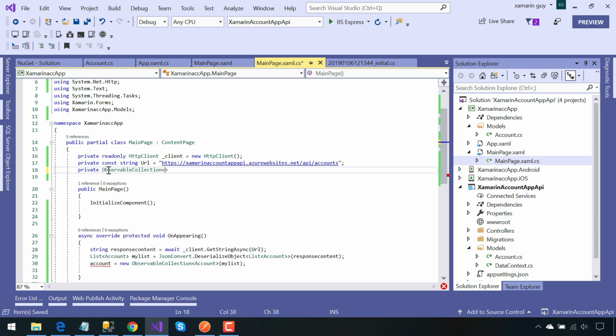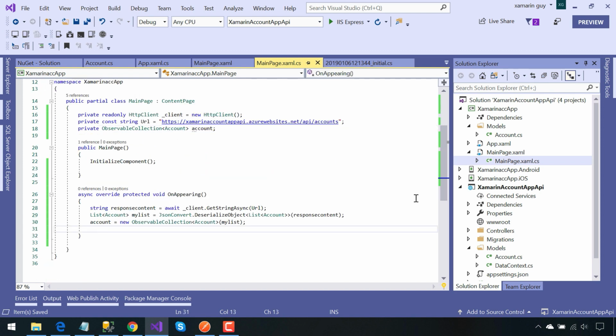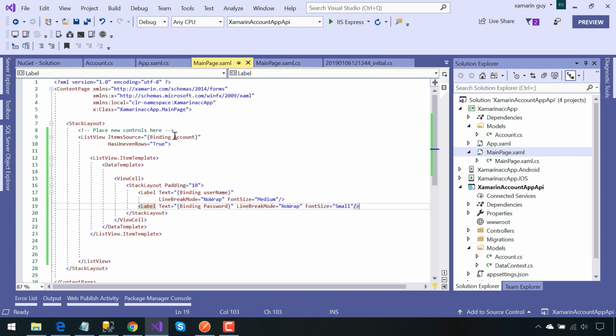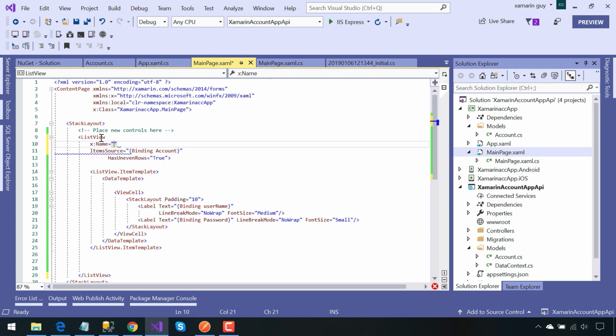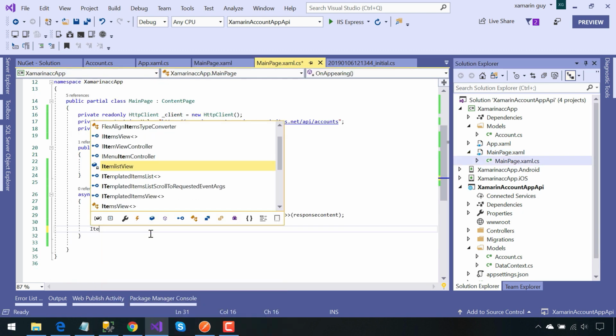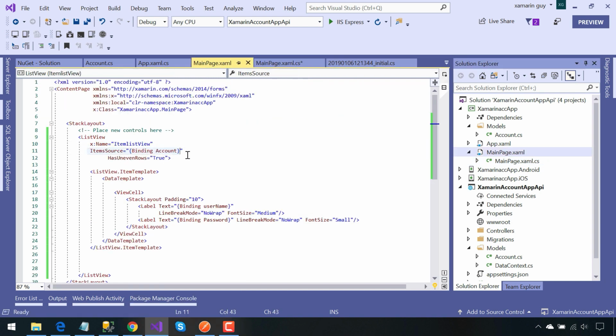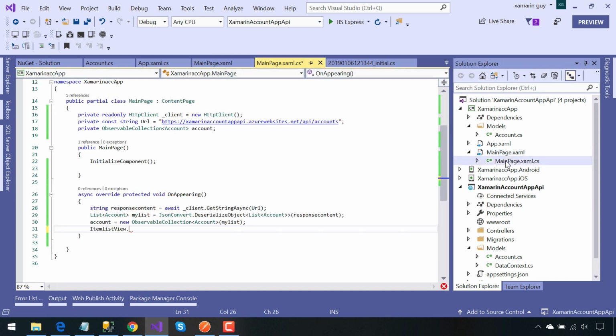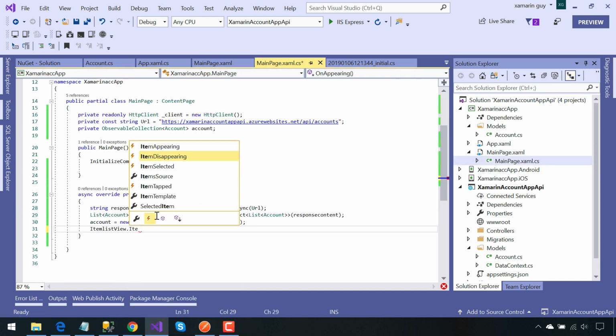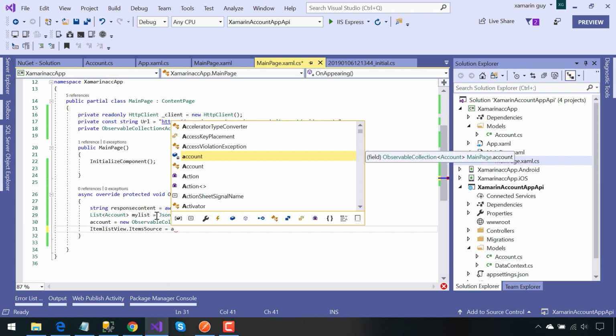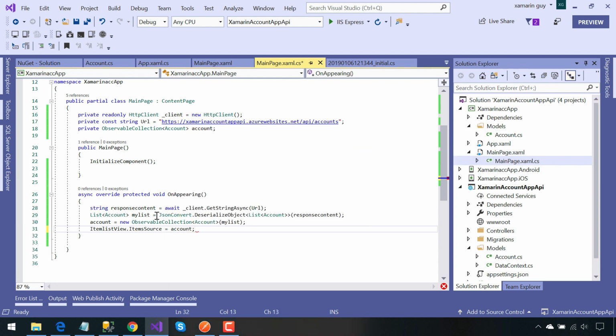So we need to create an observable collection of account, and then we'll be calling that account over here, and then this account will be used as an item source. That means we'll be giving a name for the given list view as item list view, and then this item list view will be calling item source directly, so we don't need this binding item source from here. So let's go to the code behind of the main page. Then item source equals the account that we have created as an observable collection of my list.